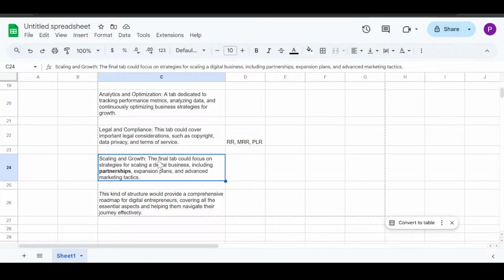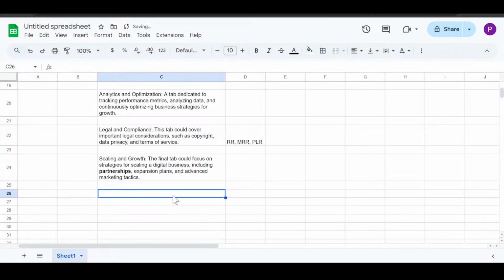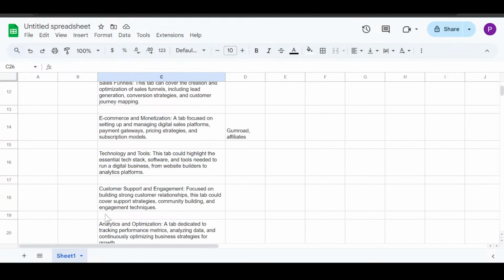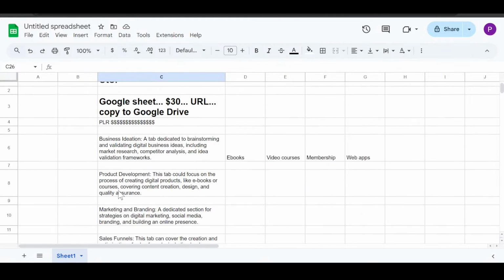So I think these 10 tabs are sequenced in a logical manner. So let's go ahead and create these tabs. I'm just going to summarize the tab names.